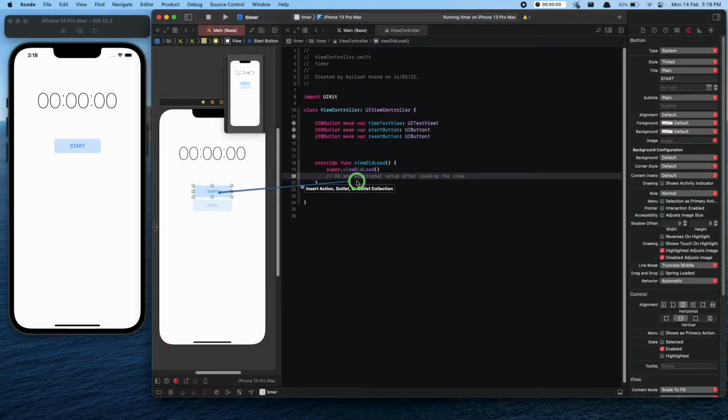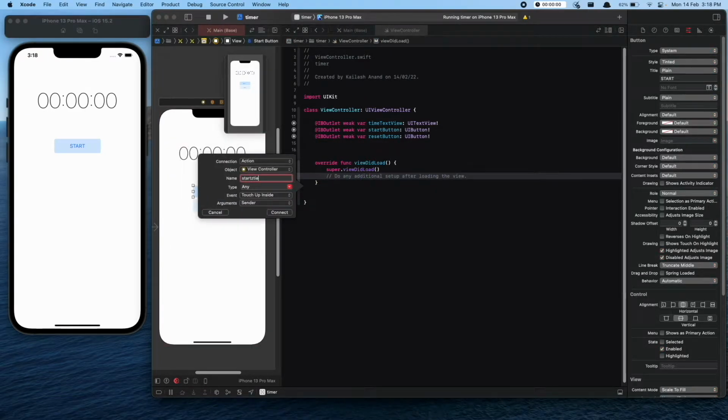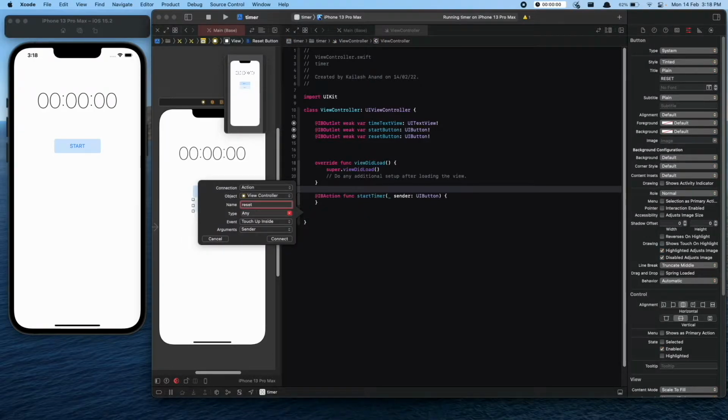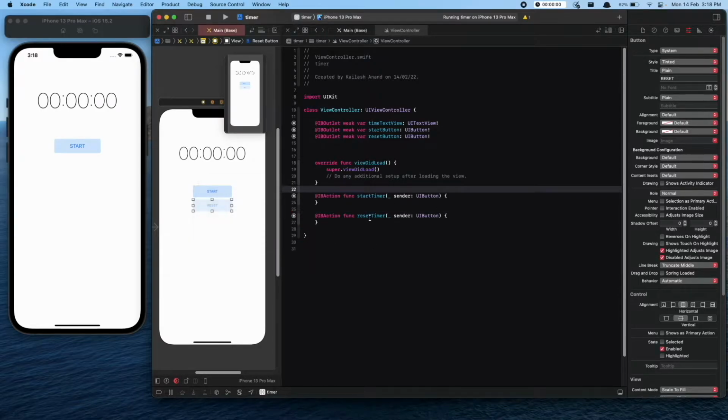Okay, let's start off with this. This is going to be our start timer. My typing is horrible today, isn't it? Make that a UI button, because it's a UI button. That's going to be a start action, and then let's have a reset right here, reset timer. Let's be consistent with all the typing. Click on connect, and there we go. This is basically all we're going to have in this view controller for now.